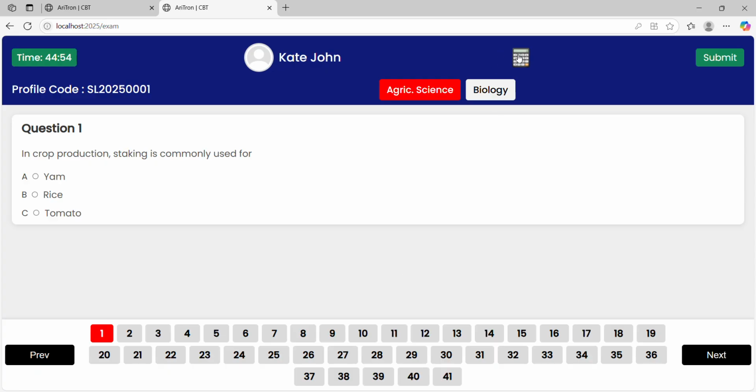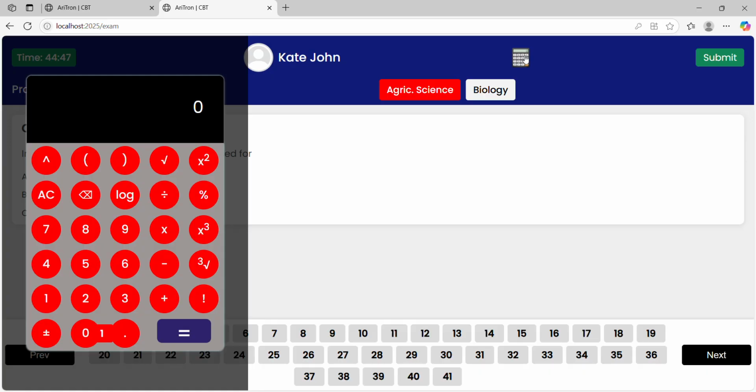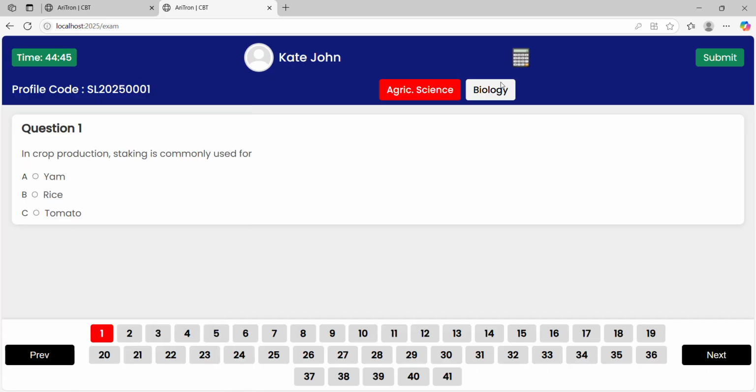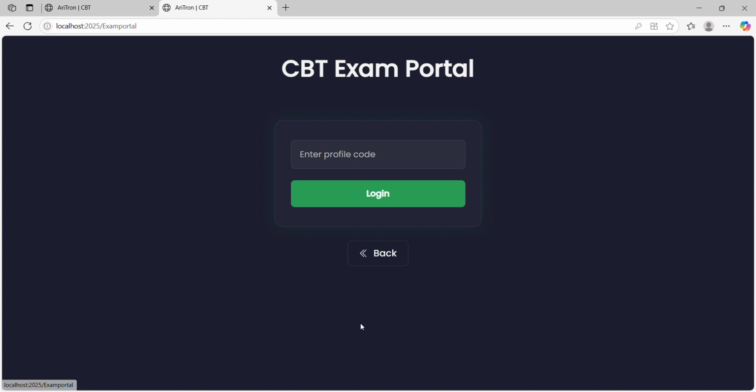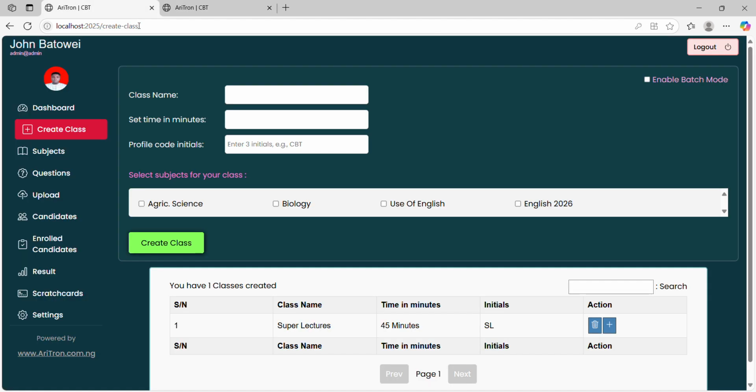In the exam section, when you want to make use of the calculator, you open the calculator and then you click the calculator again, and it goes out. You can also answer with your keyboard by pressing B. It will pick the correct option, just like that. So this is one part of the class.